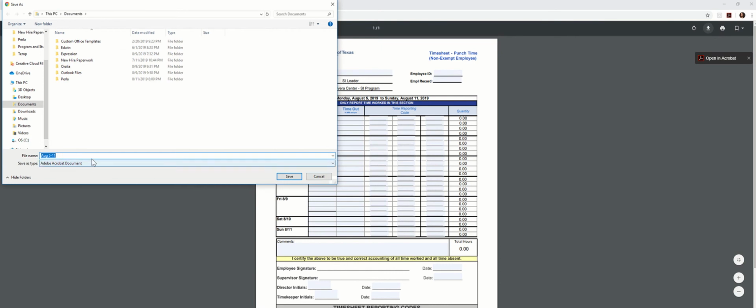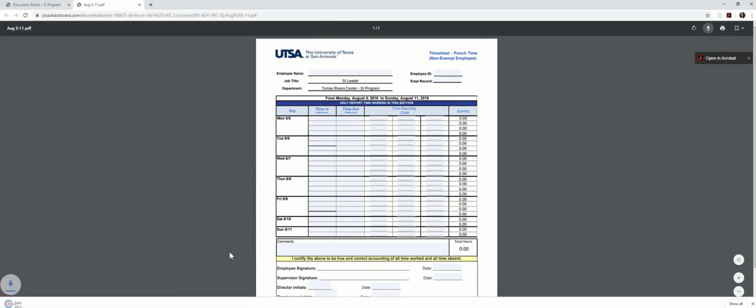Some computers will prompt you to automatically save the document. This is where you'll want to change the file name and follow that format. So it will be last name, first name, and then the date range. You can follow it right here. It states it right on the time card. So for this one, it will be 8.5.19-8.11.19. Again, following the format stated in the directions. You go ahead and hit save.